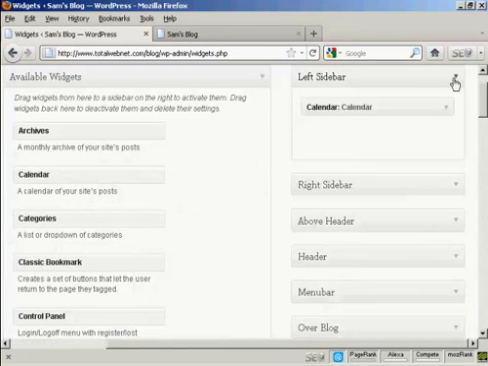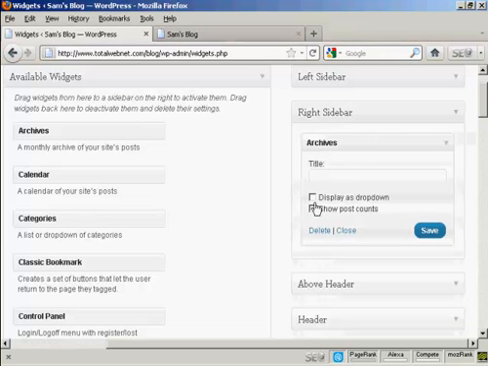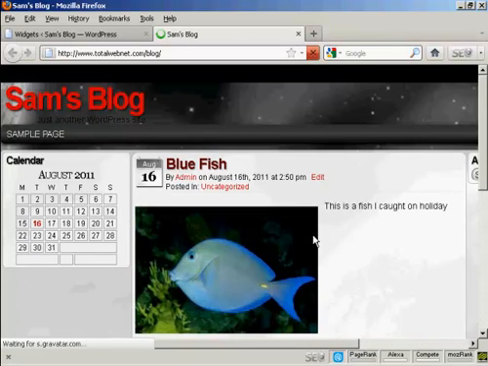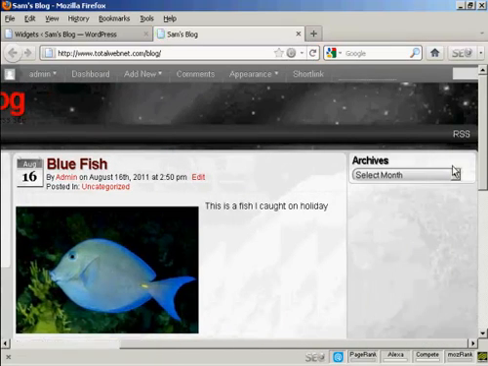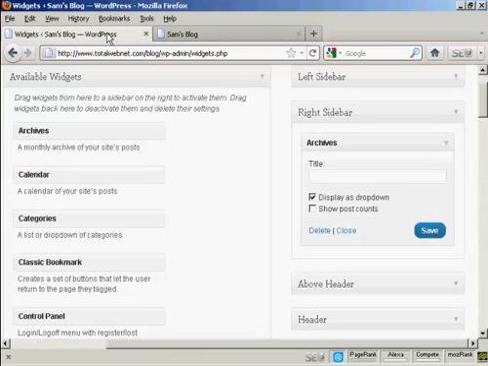And likewise, if you want to add it to another sidebar, let's say I want to put something on the right sidebar, let's say I want to have archives on the right sidebar, again drag it over, and then you get several settings here, display as a drop down. Let's just select that one and then save that. And that's done. Come back and refresh it. And there we go, you can see you've got the archives there, and I can select from the drop down menu. And that's how you can add and use WordPress widgets in the sidebar of your WordPress blog.